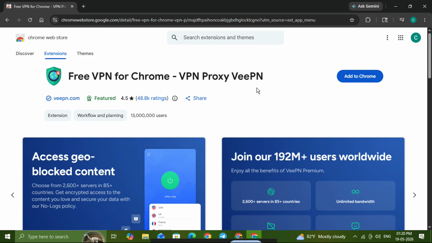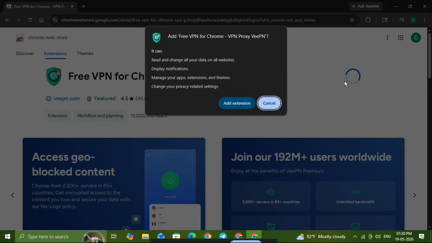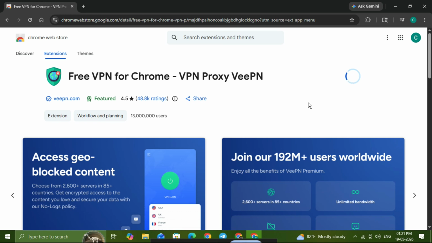On the extension page, you'll see the installation button. Click Add to Chrome. Chrome will then ask for confirmation, so click Add Extension. After that, the extension will install automatically. This usually only takes a few seconds.